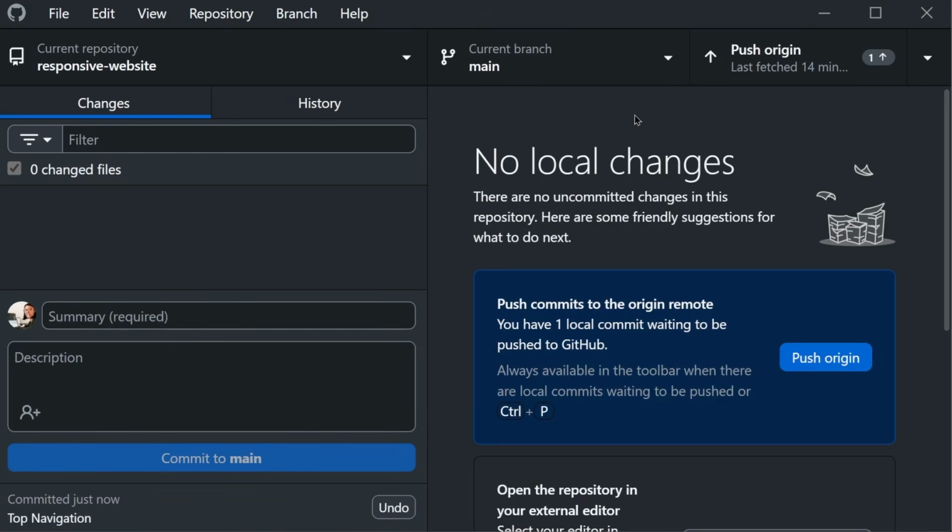And it's probably a good idea to push up all of our changes to GitHub as well. So I'm going to click the push origin button to do that. All right, and that's a top navigation.